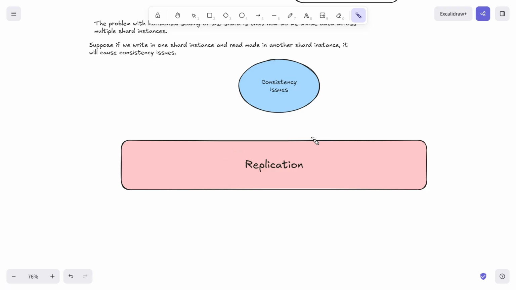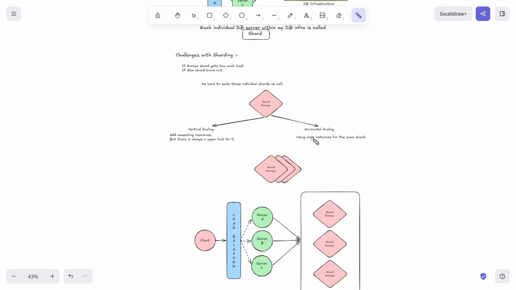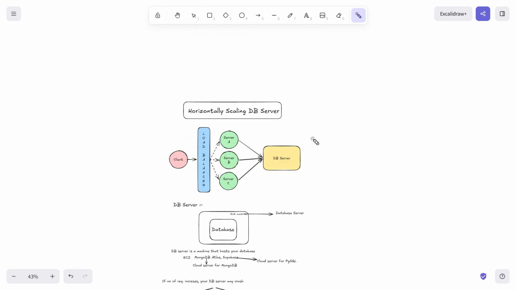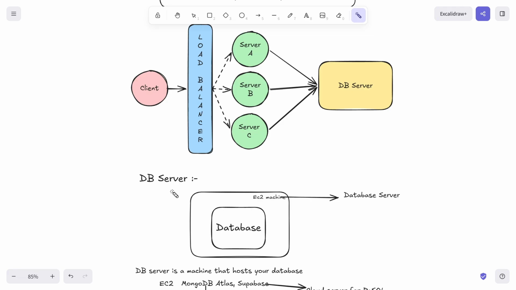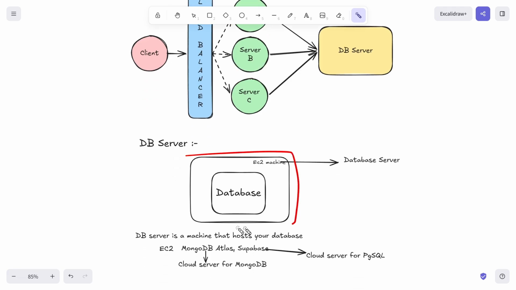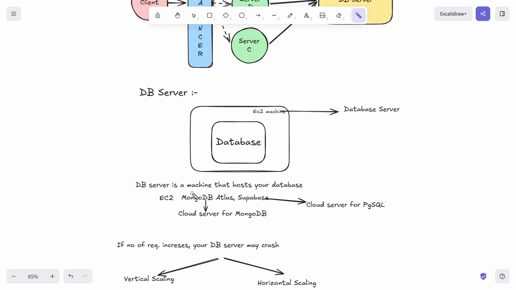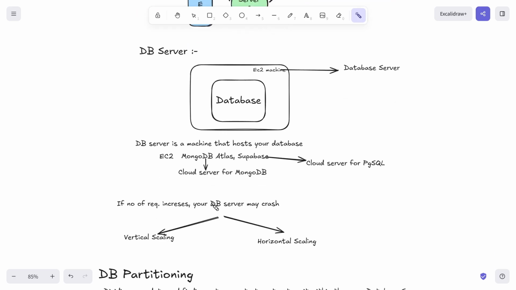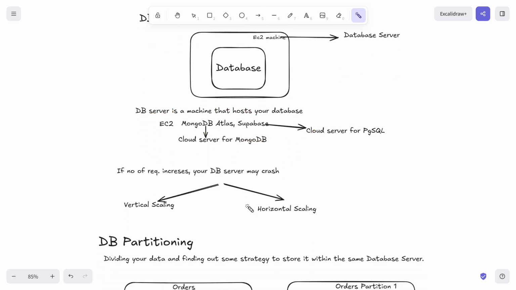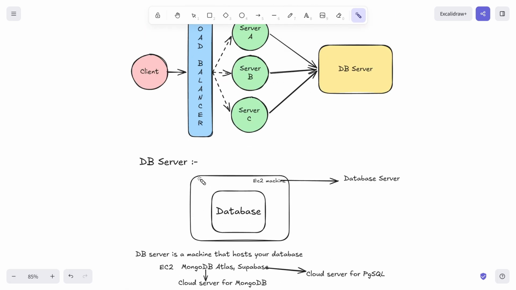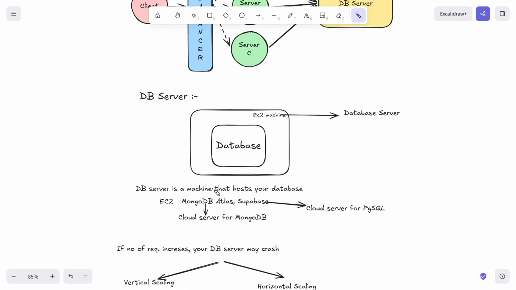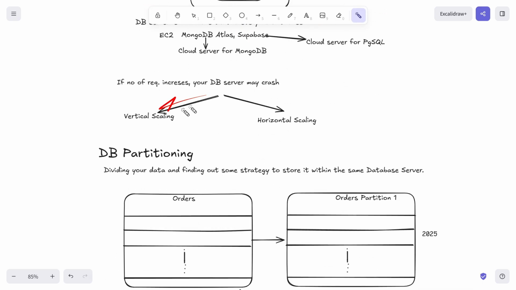So in today's lecture, we first understood what a DB server is. A DB server is just a machine that hosts our database. It can be EC2, MongoDB Atlas, Supabase, RDS, or any other machine that hosts a database. Then we described the strategies to scale it: vertical scaling and horizontal scaling. Vertical scaling we described in detail in our last video. Then we moved forward with horizontal scaling.